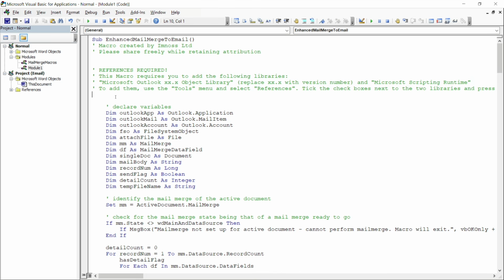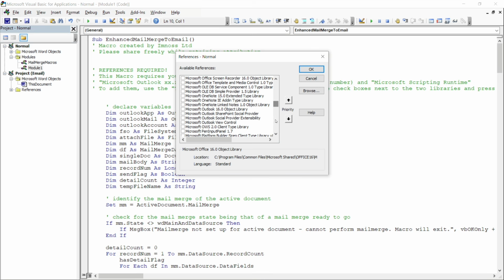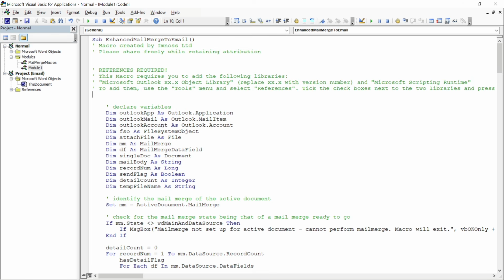So let's add these references. All we need to do is go up here to Tools and go to References. And then we scroll down somewhere into the middle where we'll find Microsoft Outlook Object Library. And if I scroll down, we should find the scripting runtime here. And having checked the boxes next to them, we click OK. And that's all we need to do to enable these libraries to be used by this macro. So our macro is now set up and ready to go. And so we can close down the VBA editor.